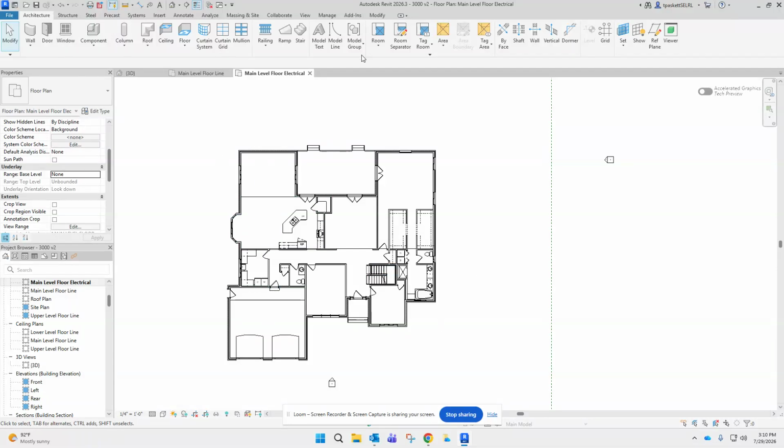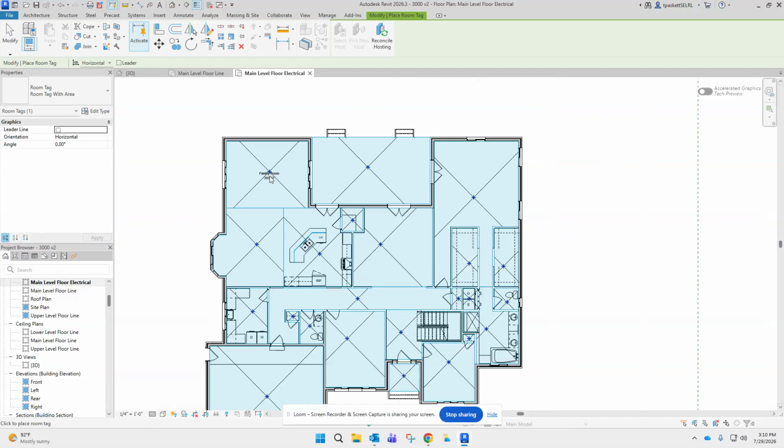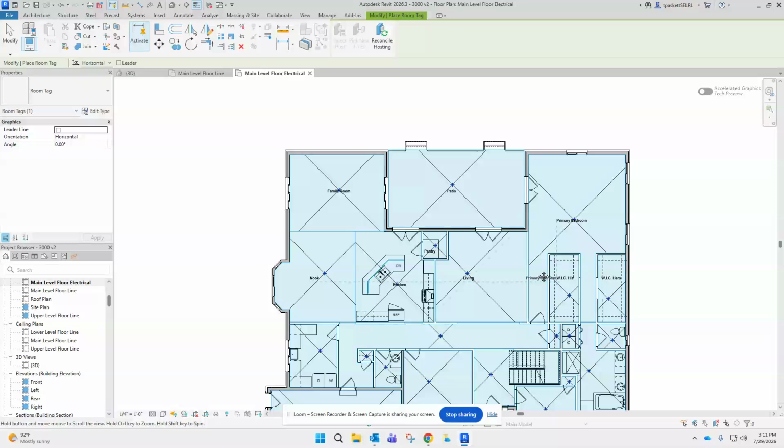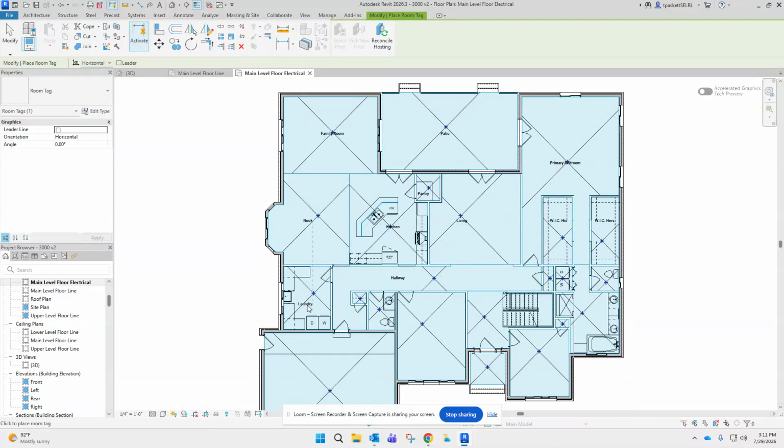Now, my room tags are gone. So if I bring those room tags back, I want to do it without the area. So just the room tag. And I can replace each of those room names so that I don't have to come in and rename them. I can do that because I'm in a different view, which has become nice and clean, and which is really helpful. And so we're just going to pop these names back in there.